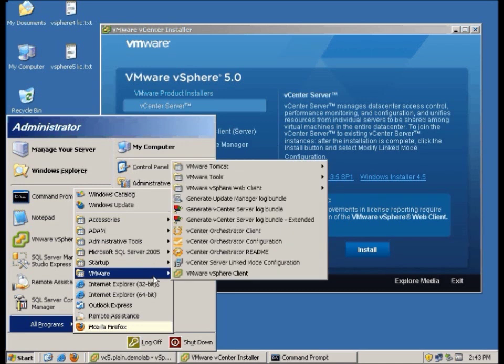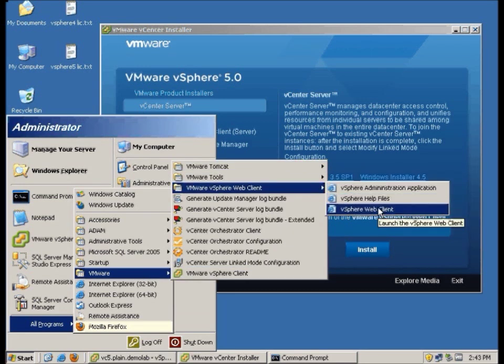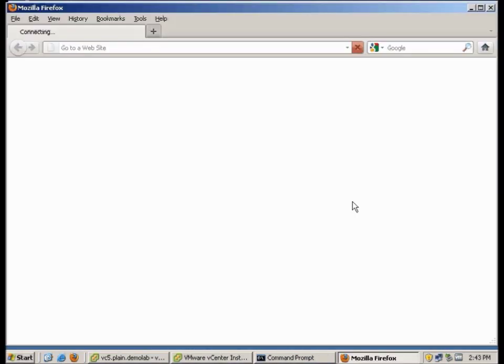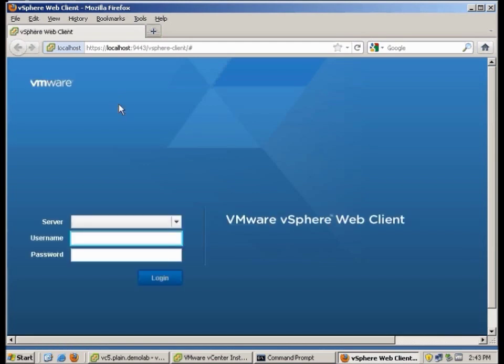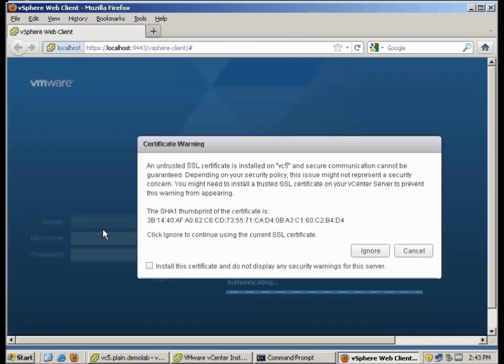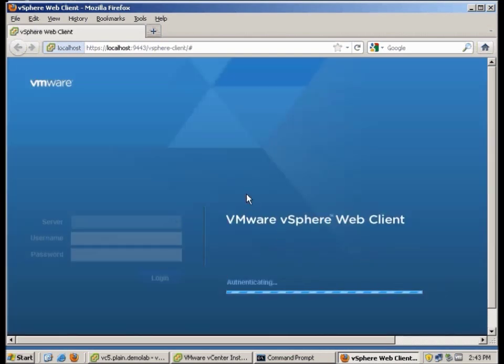Same thing, go to the VMware folder and vSphere web client. You can also enter the full URL on any other workstation that is able to access the vCenter via any browser that I mentioned previously. Here, the server name is chosen and we'll enter the credentials and you will be given the certificate. We'll click ignore, same thing.